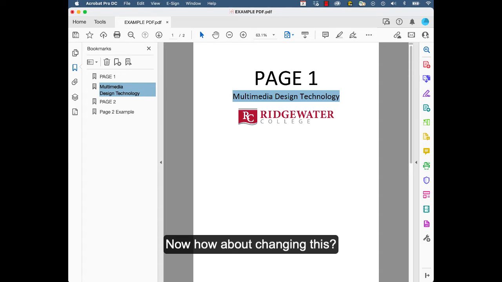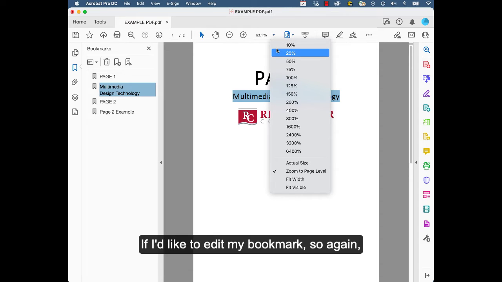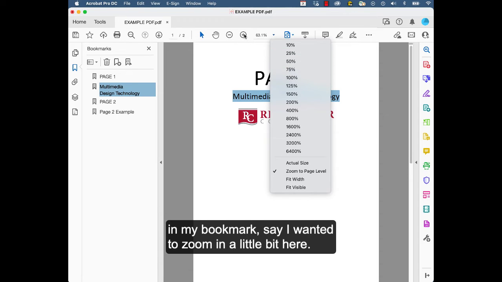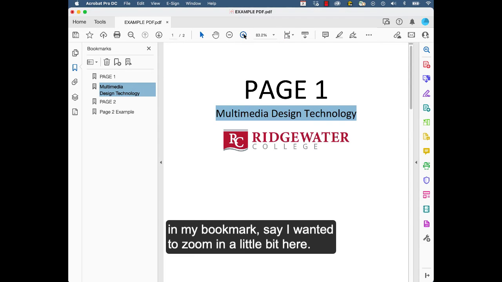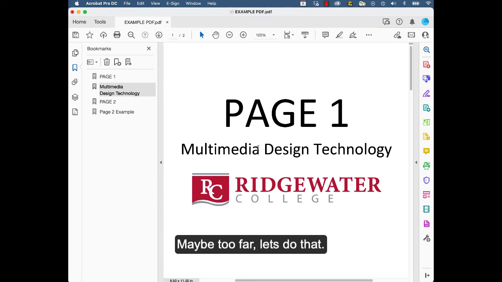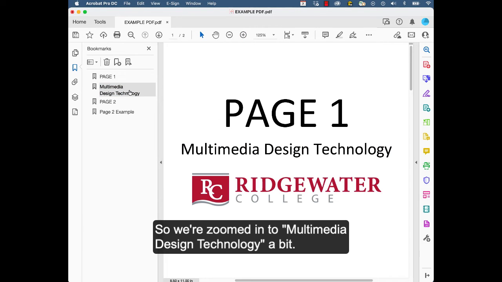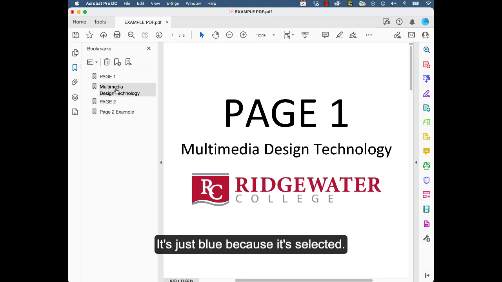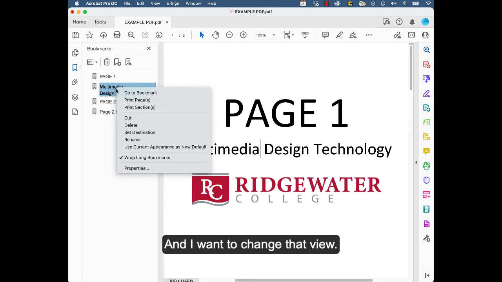Now how about changing this if I'd like to edit my bookmark? So again, in my bookmark, say I wanted to zoom in a little bit here. I'm just using my plus to zoom in, maybe too far. Let's do that. So we're zoomed into multimedia design technology a bit. It's just blue because it's selected. And I want to change that view, so I'm zoomed in a bit more.